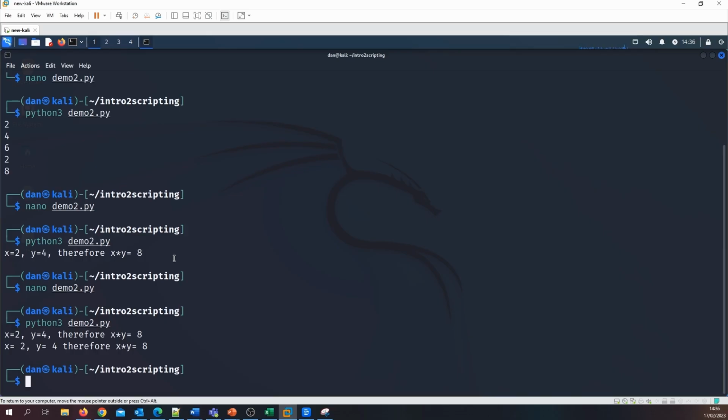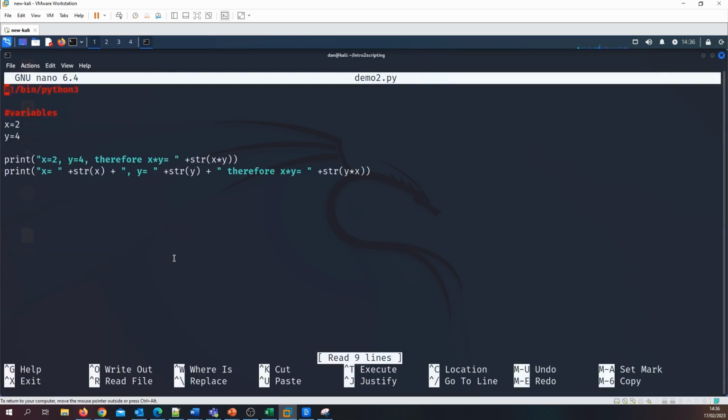This means that when we close out of this and execute demo 2, we will still have the correct syntax, because within my quotation marks I've put spaces. So we can see this output to the terminal: x equals 2, y equals 4, therefore x times y equals 8, all with the appropriate spacing.